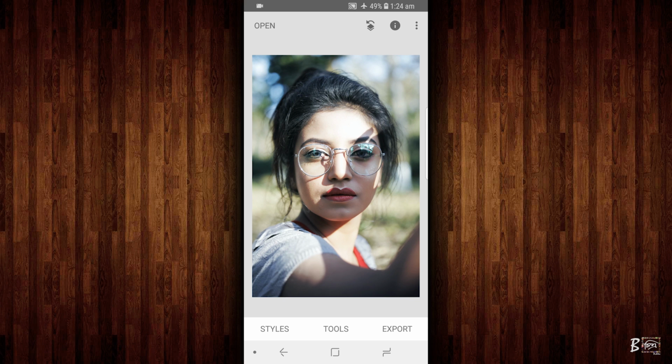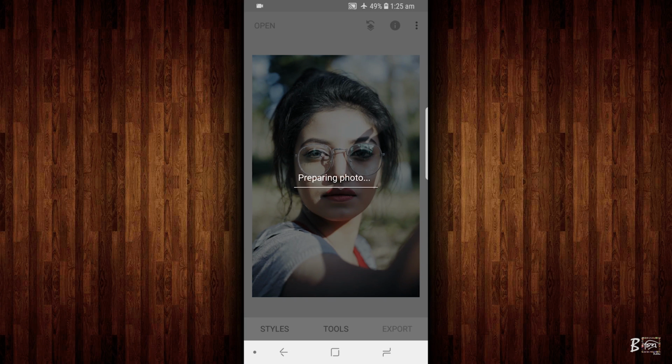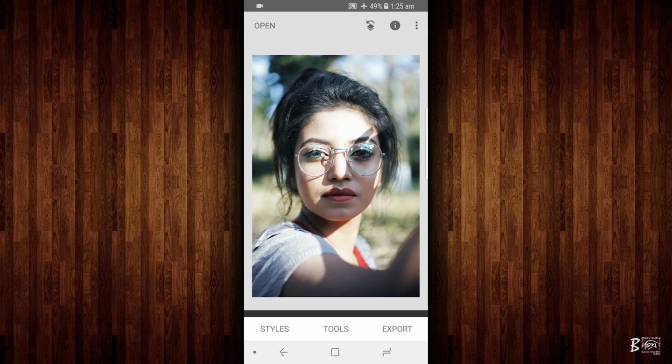Since I am very much happy with my edit, I am going to tap on this export and save my photo. So it is saved. Done.